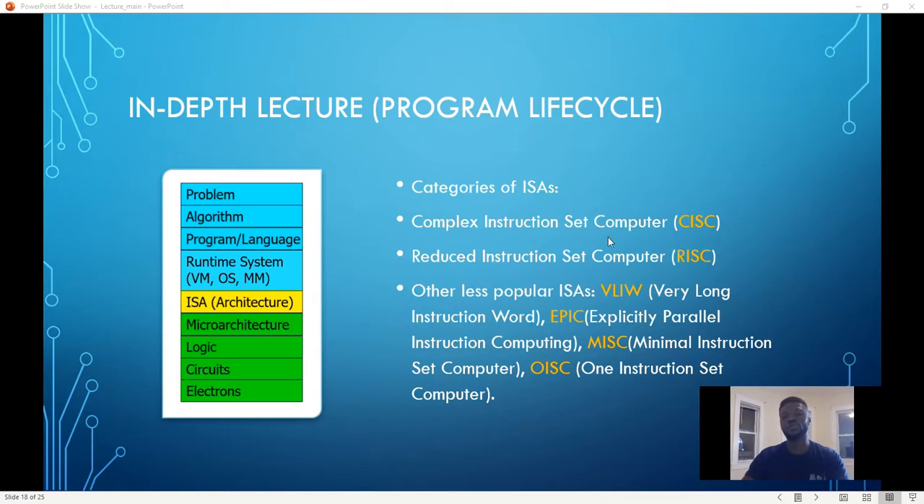The reduced instruction set is widely used because it's used in the hardware for your phones, and the concept is used in designing the hardware for your phones and your PC. But the complex instruction set is probably used for more complex computers. And then we also have other less popular instruction set architectures like the VLIW, the EPIC, MISC, and the OISC. You can see their meanings here. I mean, you don't really need to know this because you hardly see them in engineering school, really.